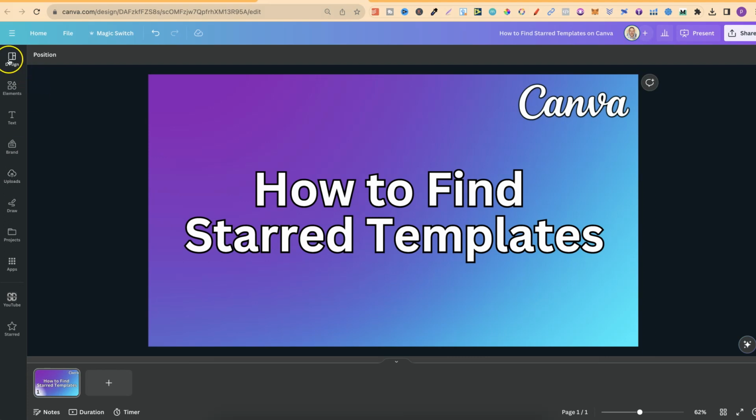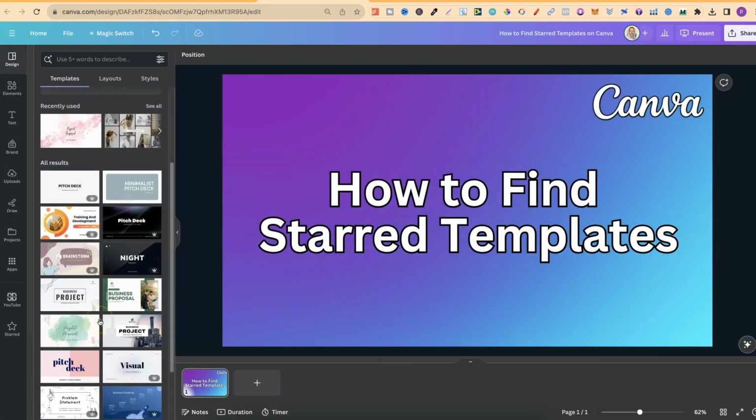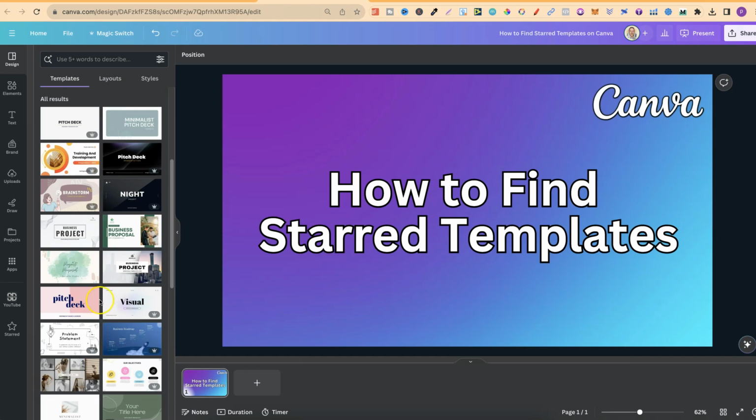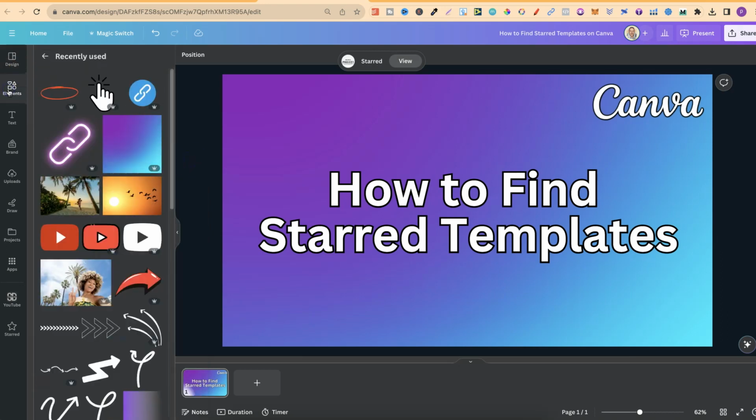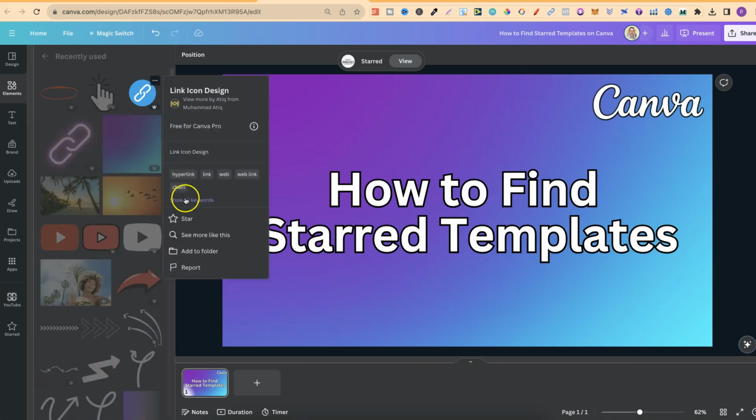So if we come over to design up here and take a look at all of these templates, if we click on the three dots, we can then star that template or graphic. So if we come up to elements, let's choose this one, let's click the three dots, we can then star this graphic. Again, you can do this with anything.